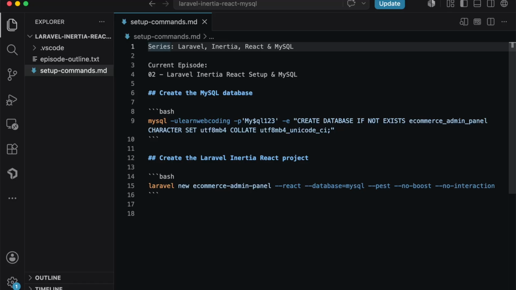On my system, the installer can try to run migrations before we update .env. If you see an access denied error for the root MySQL user with no password, that is okay for now. The project files are still created, and we will fix the database credentials in the next step.